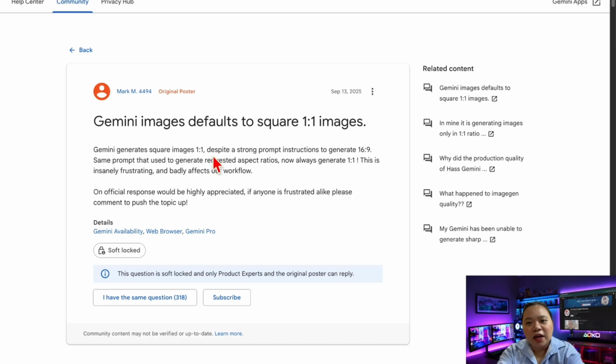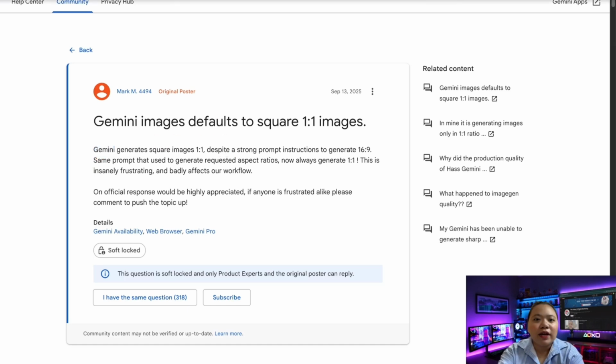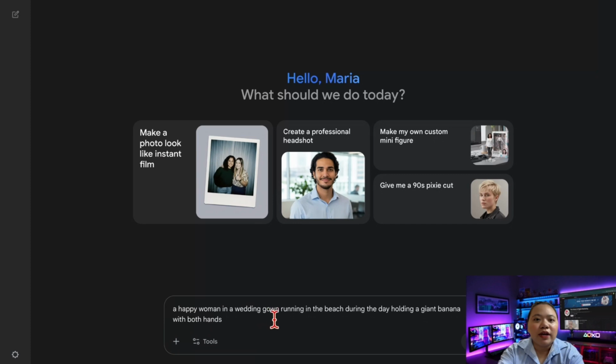That's why I kept experimenting. I wanted a simpler, faster way to actually control aspect ratio inside Gemini Nano Banana. And after a lot of trial and error, I think I've found a really straightforward fix. But first, let me quickly show you what didn't work.